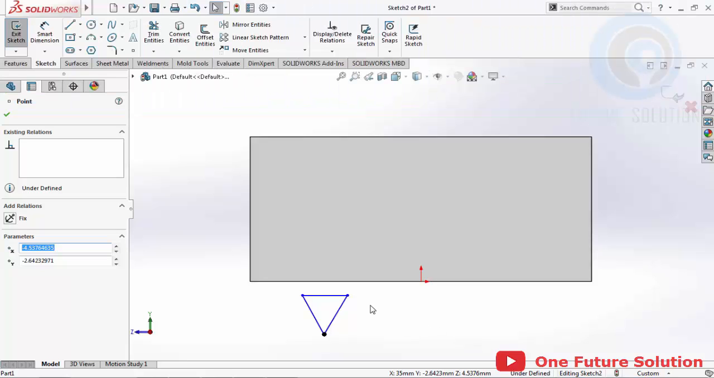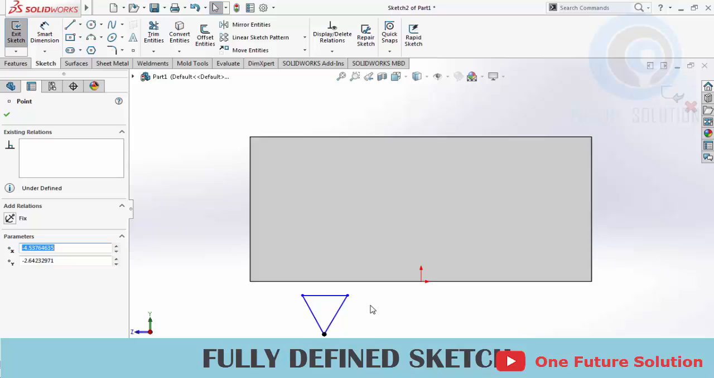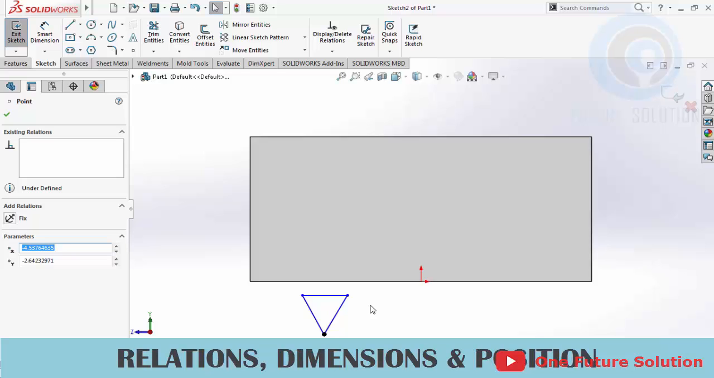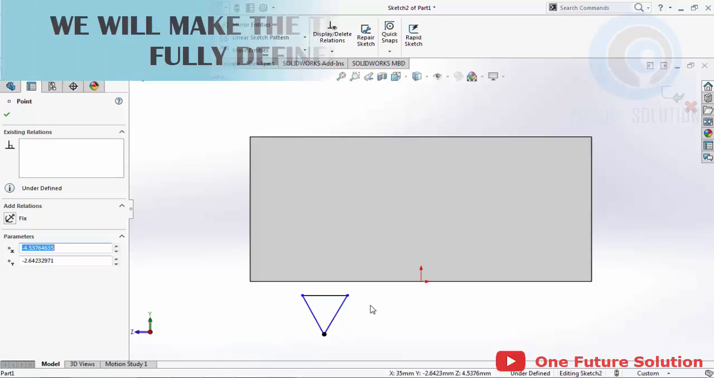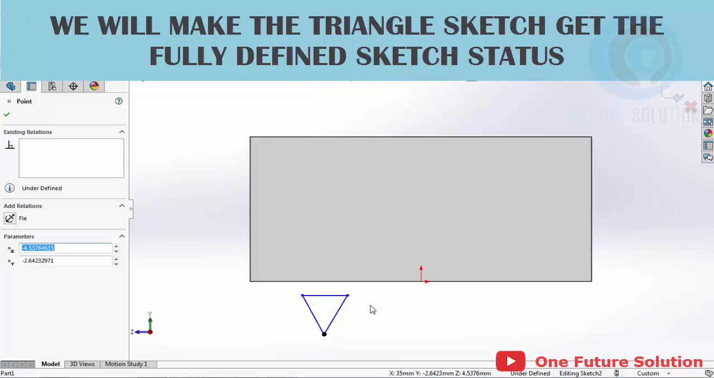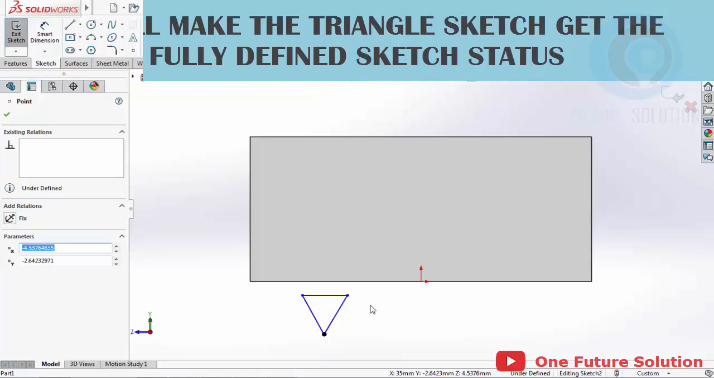Like we already learned in the previous video tutorials, we suggest creating a fully defined sketch to get better results. To get the fully defined sketch status, we need to adjust the relations, dimensions and position. Now we will adjust the triangle shape first by adding some relations to it.